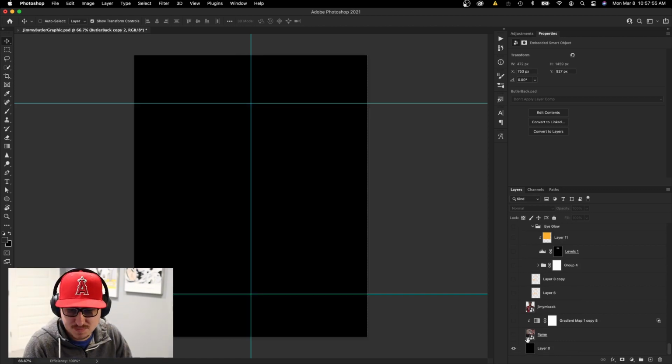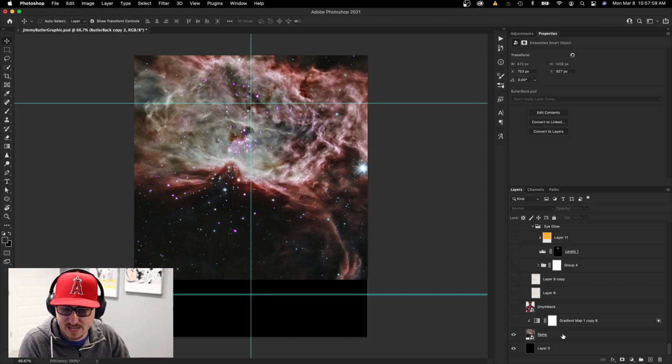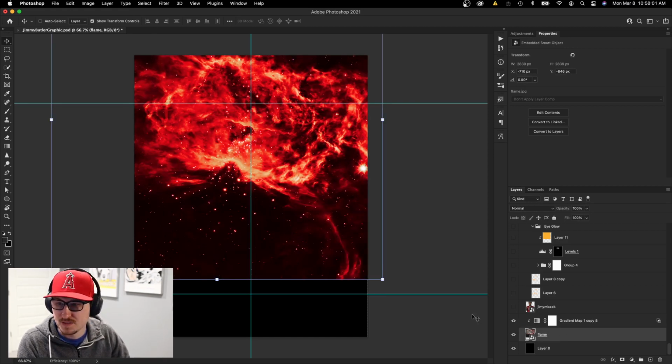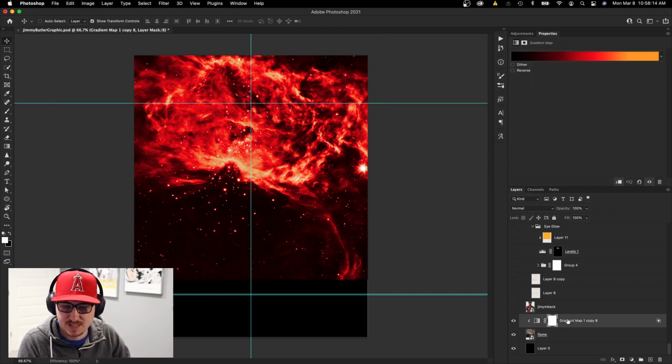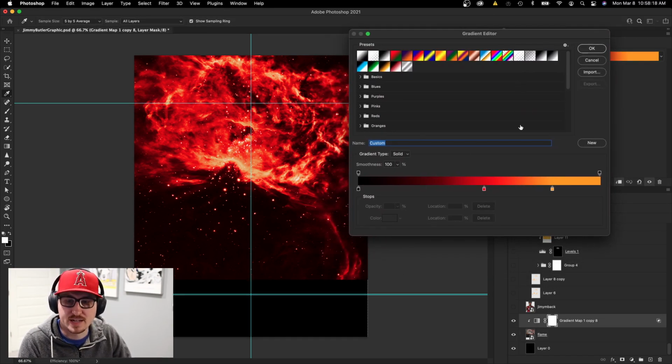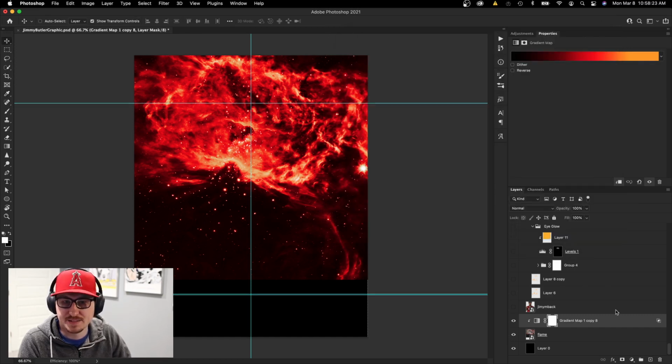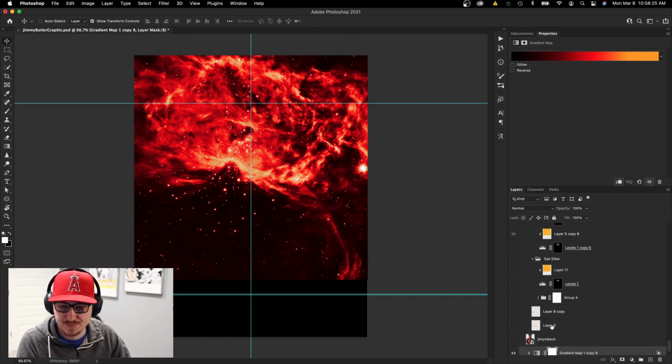Okay. So starting off, we've got our background here. Let's see what we have. I think this is the Flame Nebula. I like to look at Google and find images from NASA because you can use them. I have a gradient map on it, and I'll use this gradient map a lot. It has the colors from the Miami Heat in it.